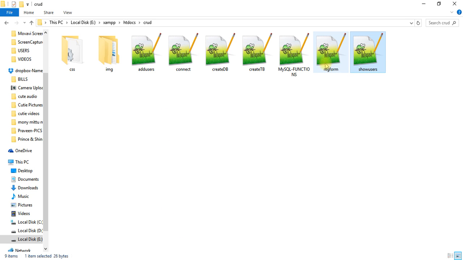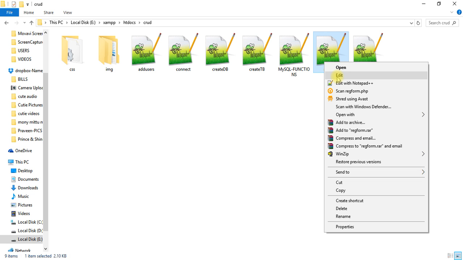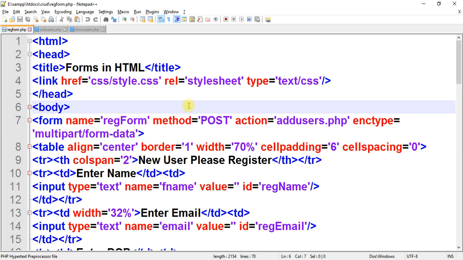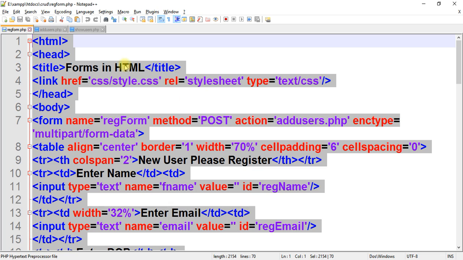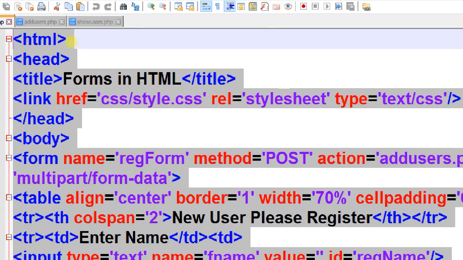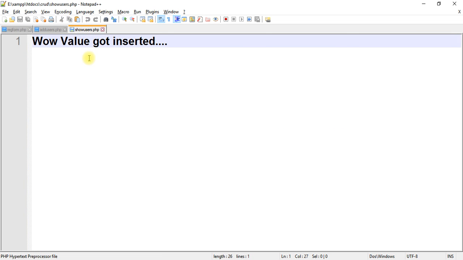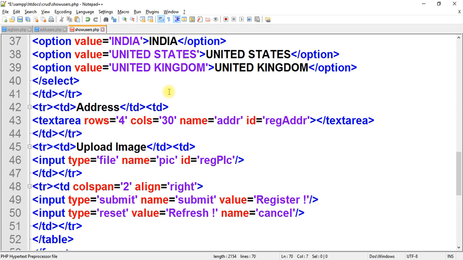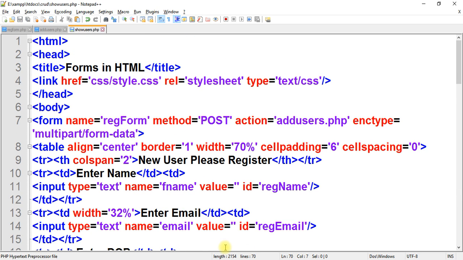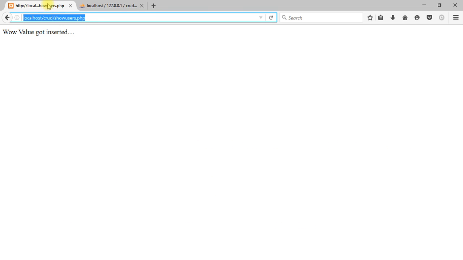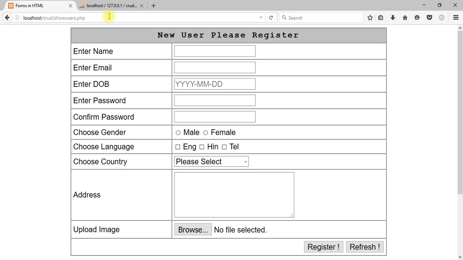What I'm going to do is copy the rich form.php page. You can see what I'm doing. I'm going to copy the entire page, and I'm going to go inside show users.php, and paste the entire thing from rich form.php into this page. So you can see what I have done. Now if you open this page and refresh it, it would also carry the registration form, because I have added the code of the registration form inside show users.